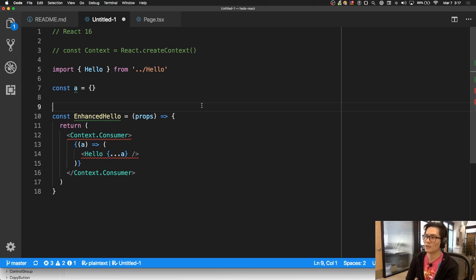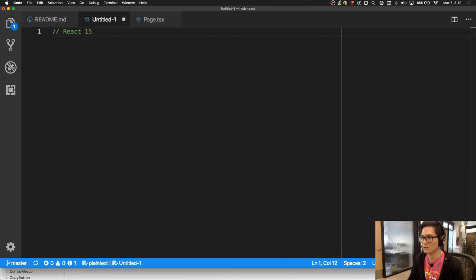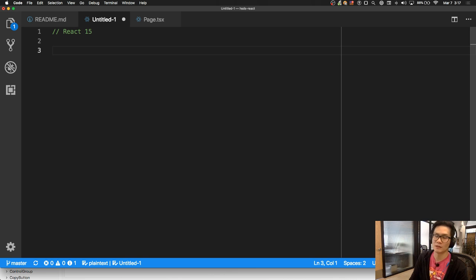However, this API was established in React 16. For our current systems, most of it is using React 15. So one thing you can do for React 15 based systems is use a polyfill for the CreateContext API.